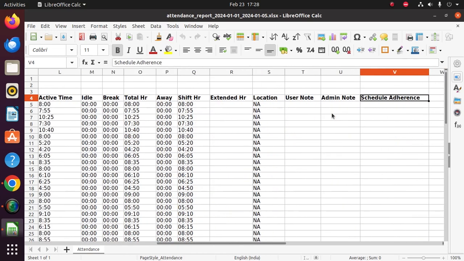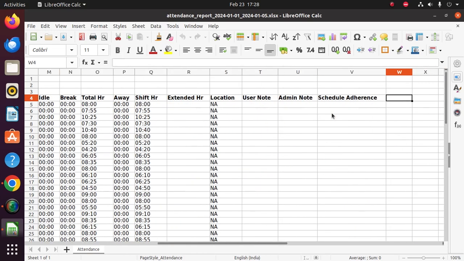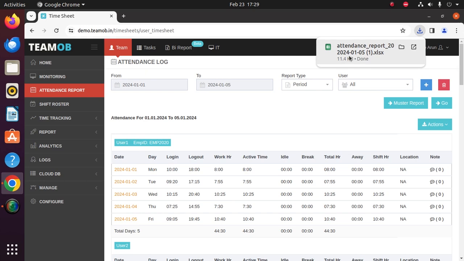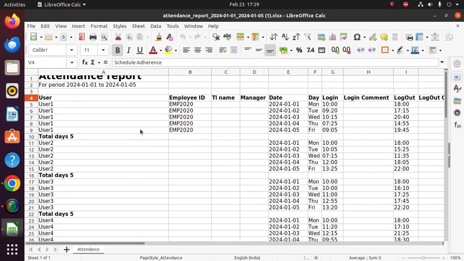There is one column, schedule adherence, which shows the percentage of work by the employee. If you want to export with total, click on the Action button, then click on the Export with Total option. Export only shows the attendance log, and Export with Total shows the users' total days of attendance.